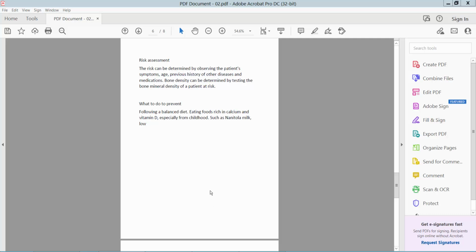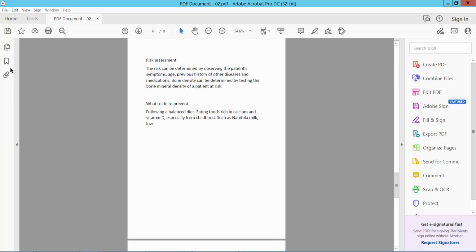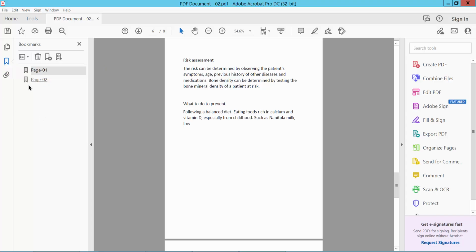Hello everyone, today I'll show you how to edit or change a bookmark in a PDF file using Adobe Acrobat Pro DC. Open your PDF file and click on this side panel, and this is the bookmark option. Click here. This PDF file has two bookmarks.